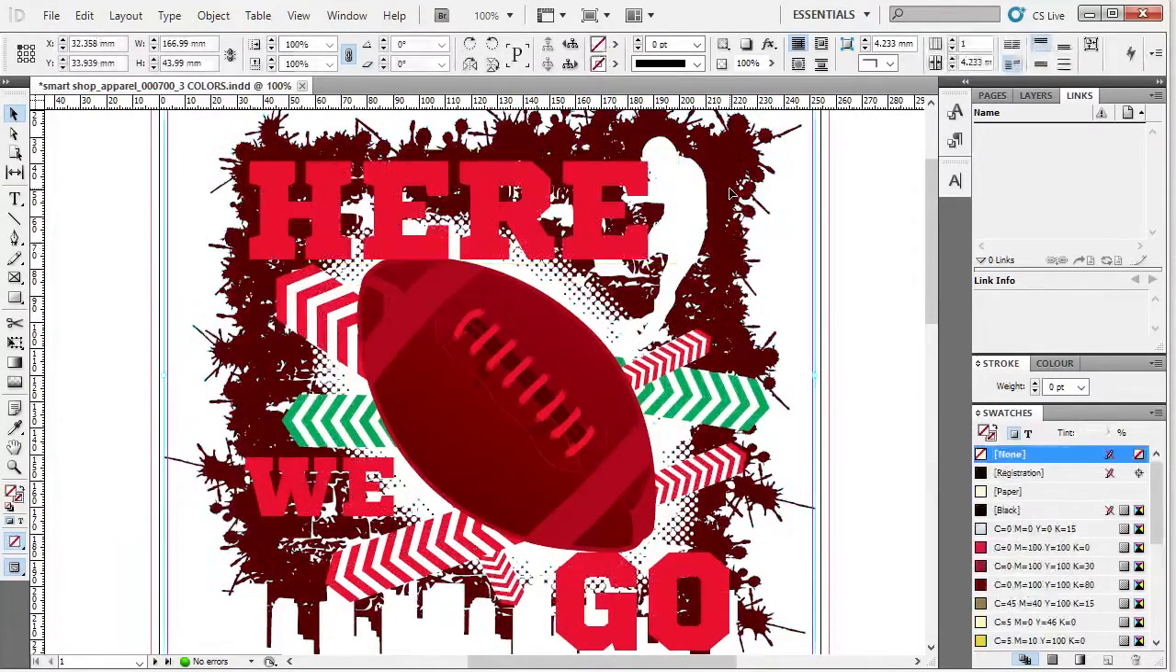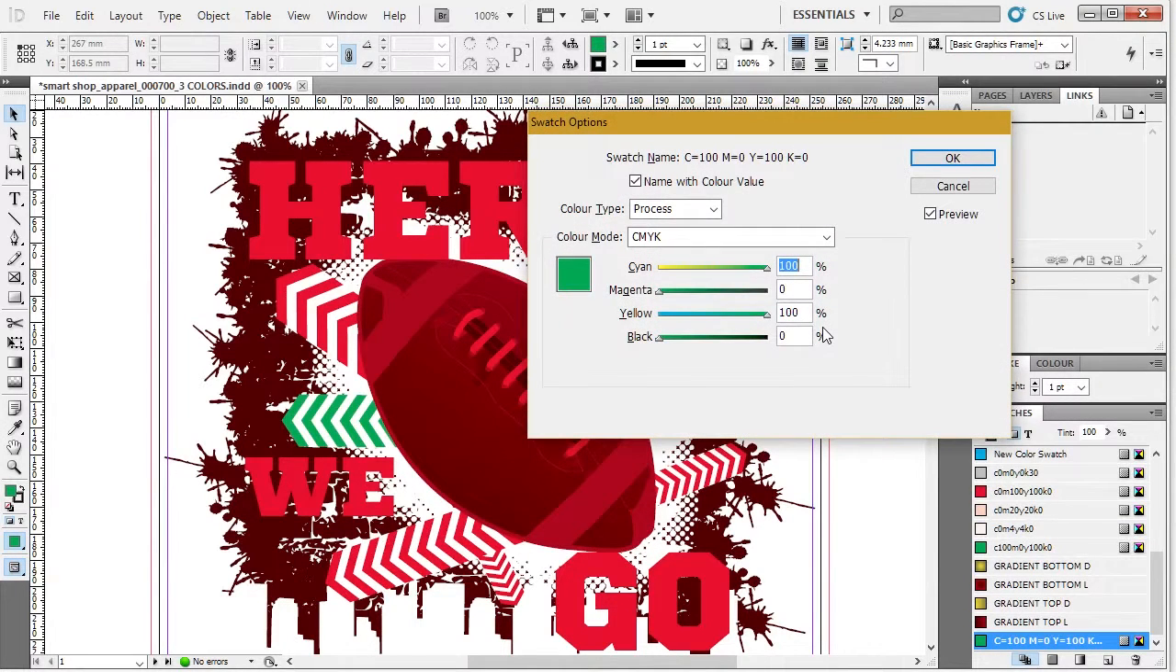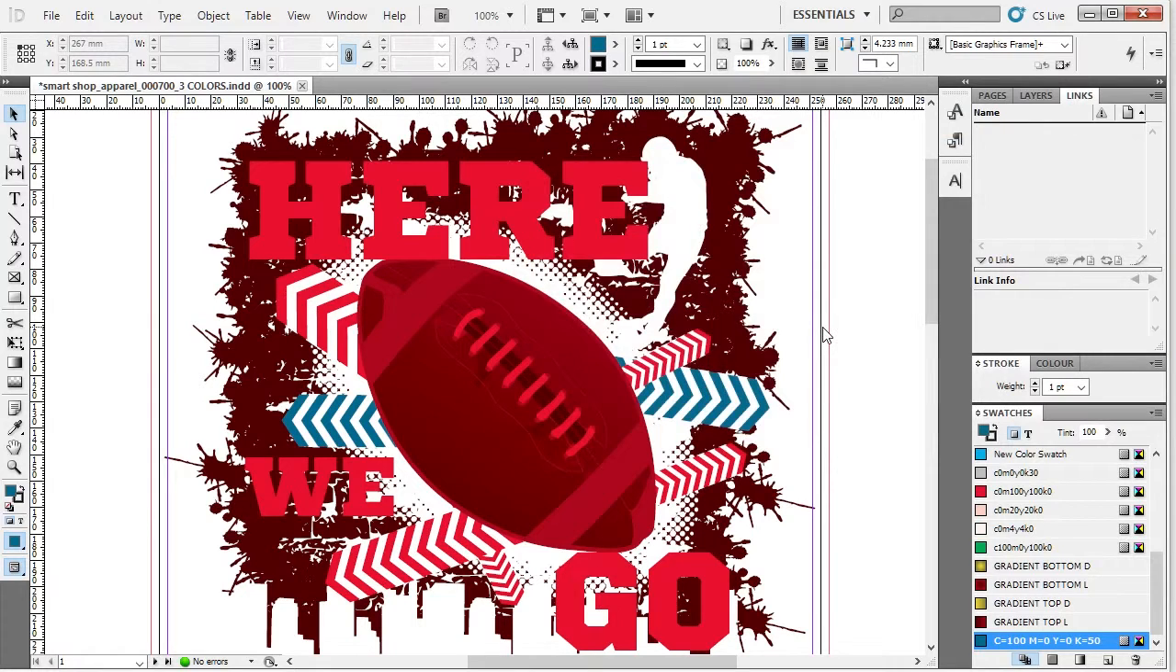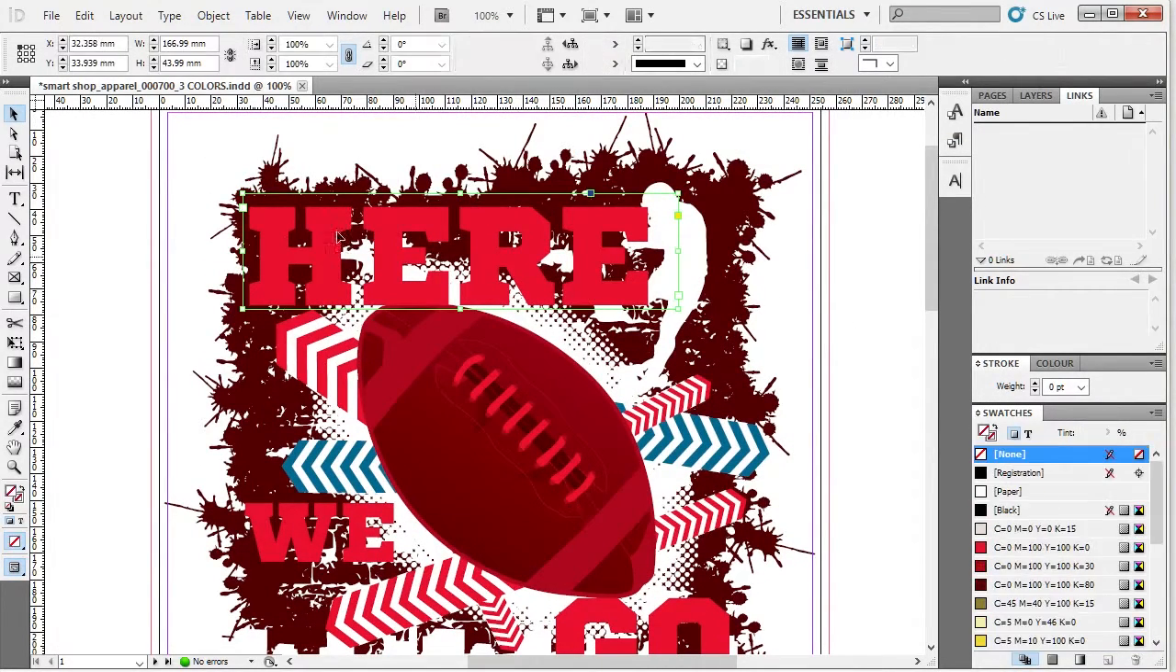It applies to all the elements in the design, so if you want to change specific elements, just select the color. And let me just change this, for instance, into something dark blue. And here we go. That's it when it comes to editing the colors.